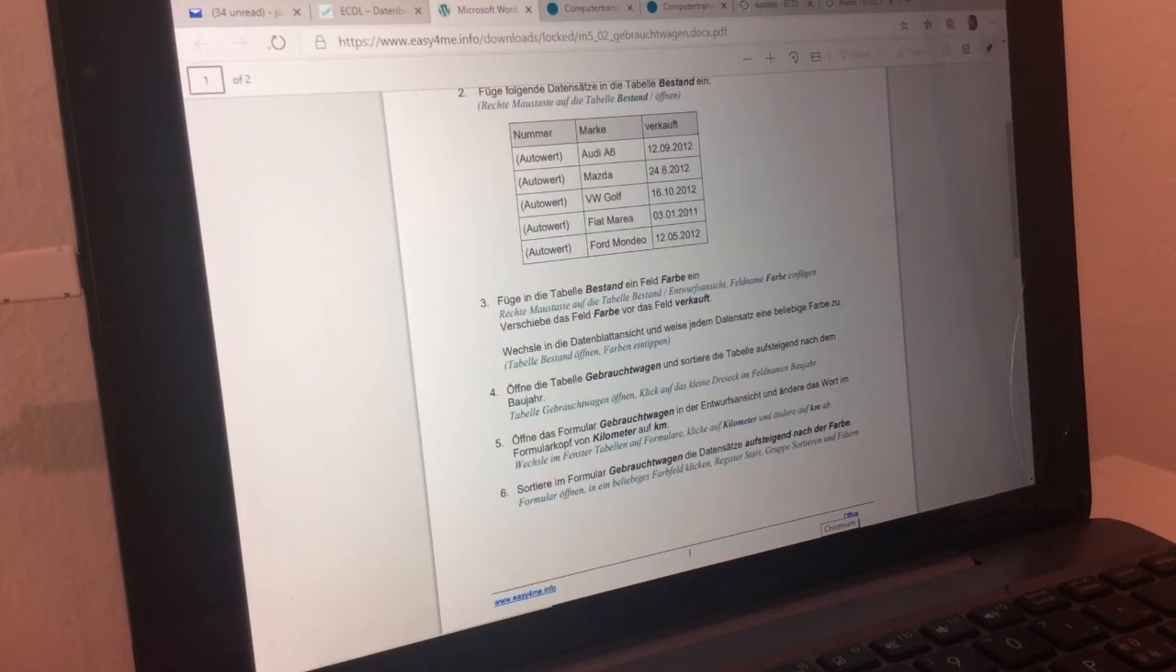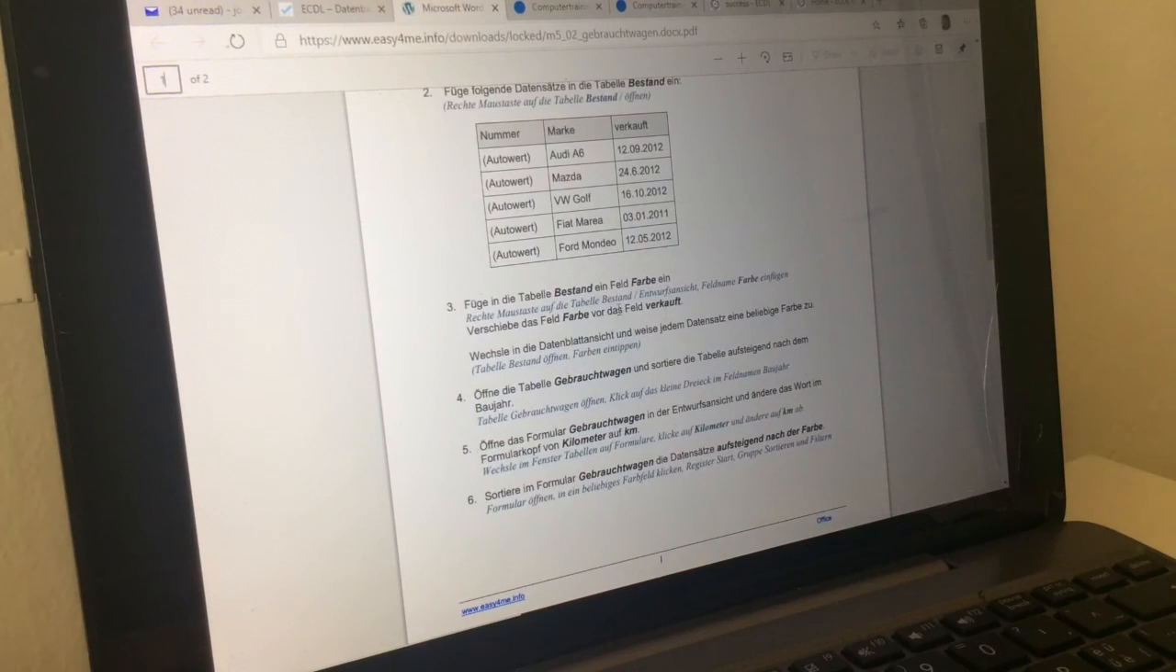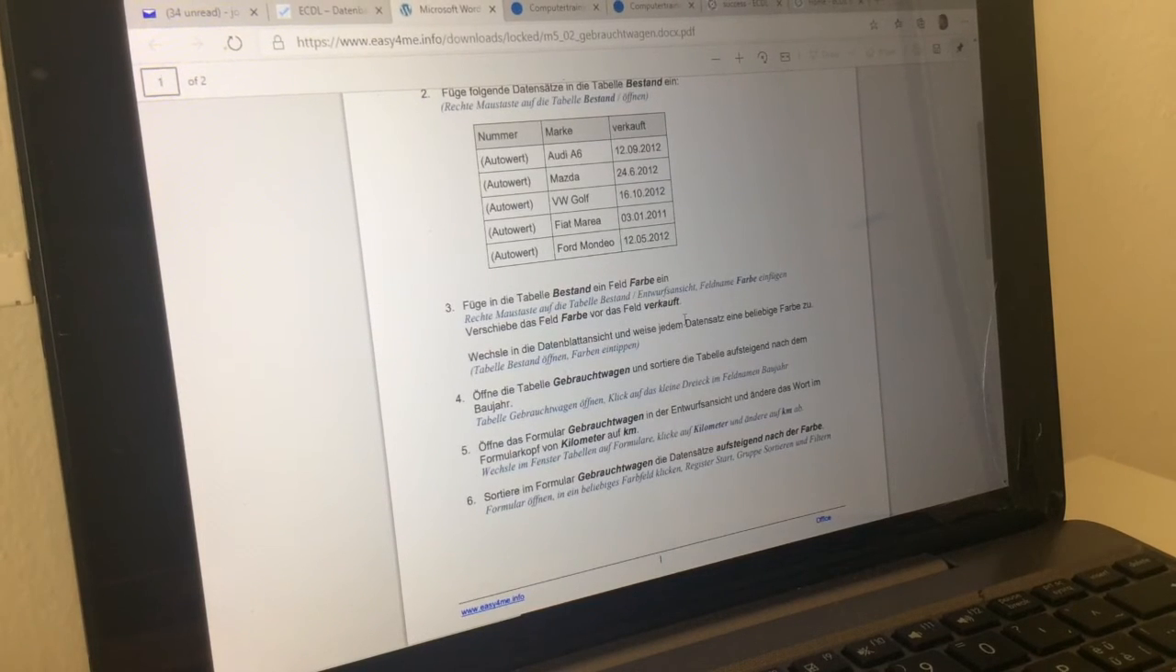Frage Nummer 3, question number 3. Füge in die Tabelle Bestand ein Feld Farbe ein. Verschiebe das Feld Farbe vor das Feld Verkauft. Translation, we have to insert a new field in the table called Bestand, which we just created. And this field is going to be called Farbe, meaning color. And after that, you have to move it and position it before the field called Verkauft. Let's go and do that.